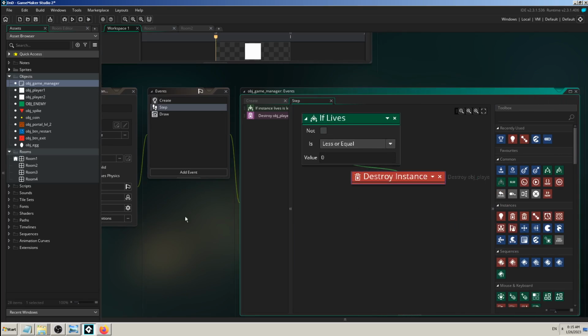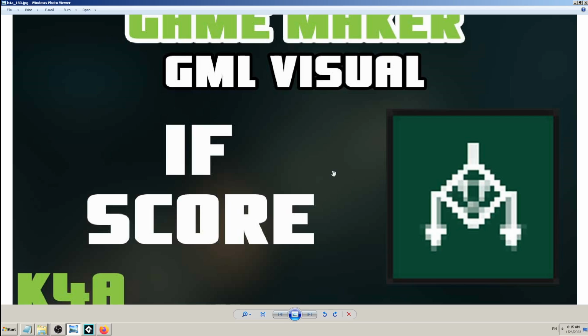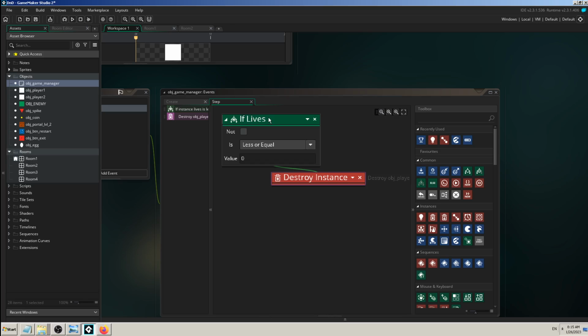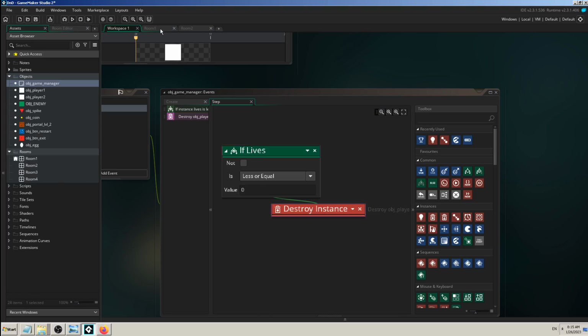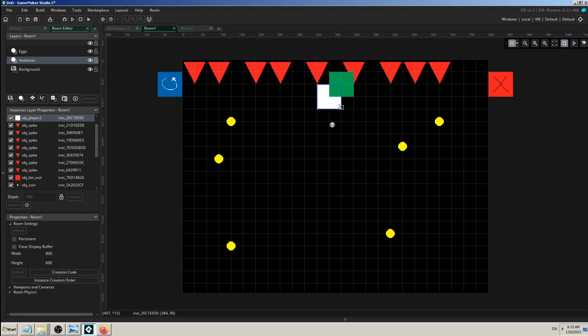I have here one condition: if score, and this one is if lives. I coded it before in one tutorial: when this white square touches the green square, which is an enemy alien for example, it goes back to the starting position and loses 1 life. So I touch the green square, my lives go -1, and so on.